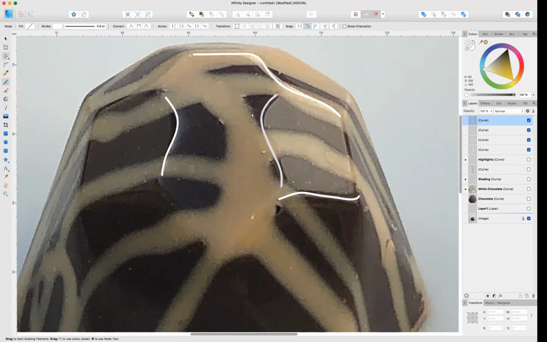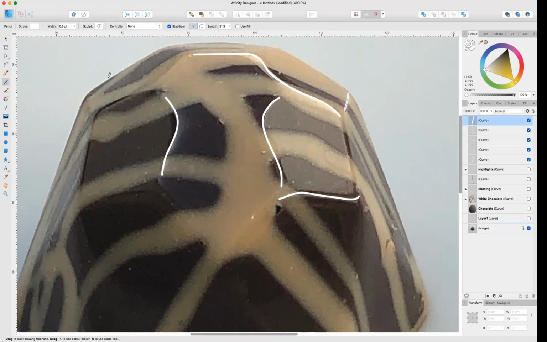Okay, and I might need to adjust the position of these just a little bit to match up better. And this one is a little wavy. Straighten that out. And I think I want to draw one up here. Okay. Now I've got a bunch of these little highlight curves, but they don't really look like highlights, so let's just make them a slightly yellowish color.